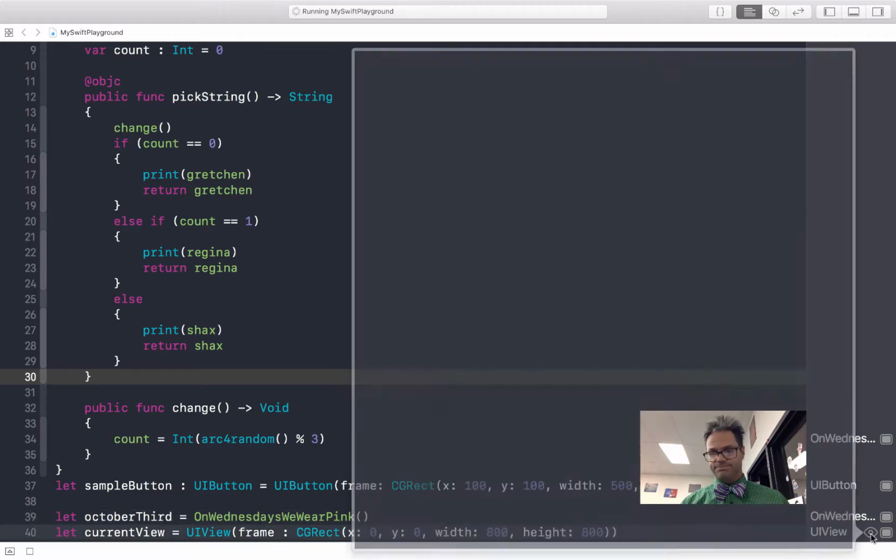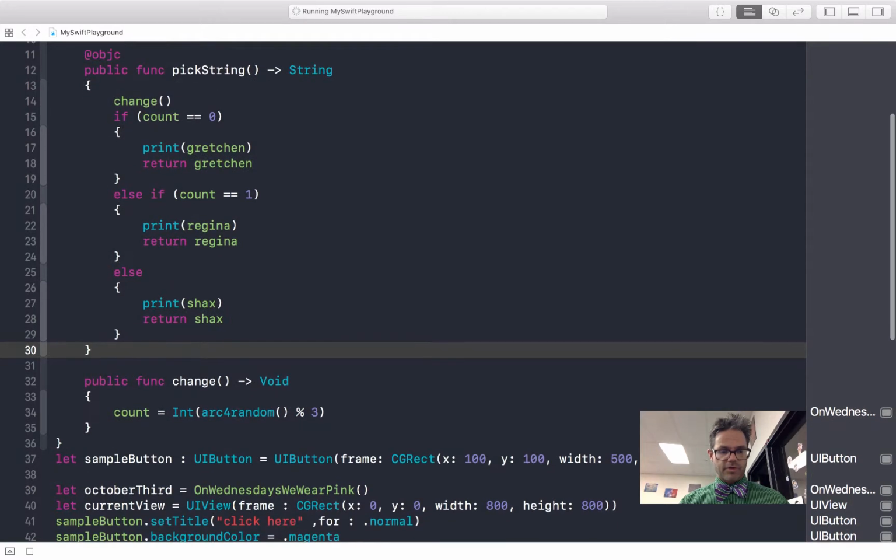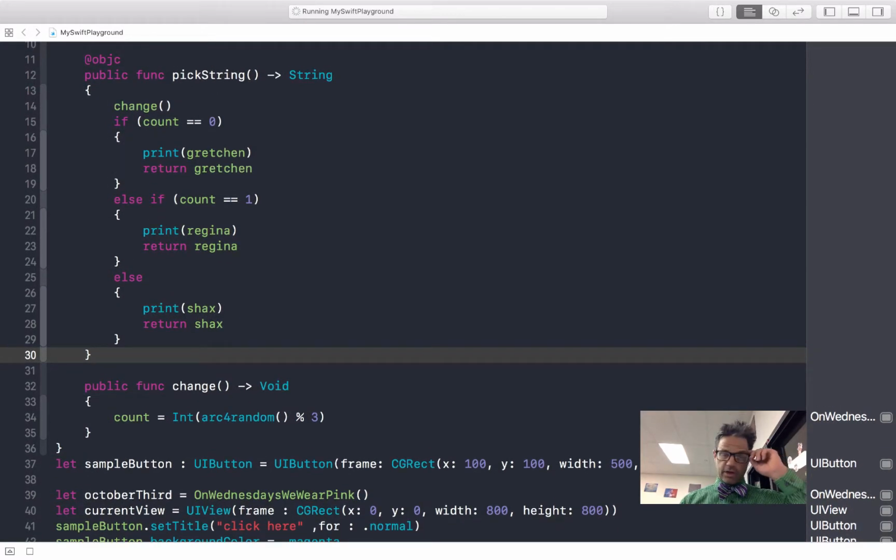So now let's go a little bit further. We're going to do sampleButton.setTitle, "click here", for normal. Sample button is that button I just made right here. It's the UIButton. I'm using its setTitle feature, which is going to assign a string to the title of that button, aka the clickable part of it, what we're going to set as the text for that. And what state are we going to set it for? We're going to use the state of normal.